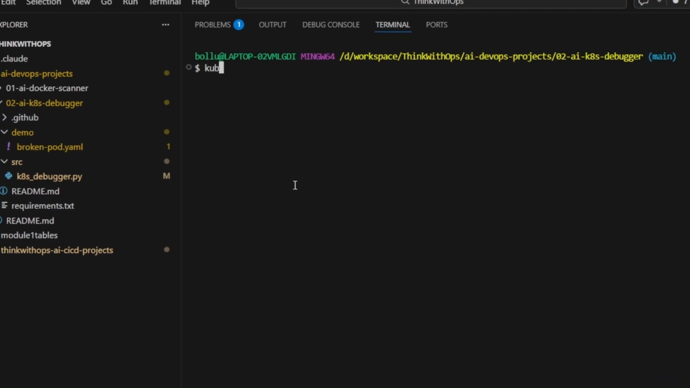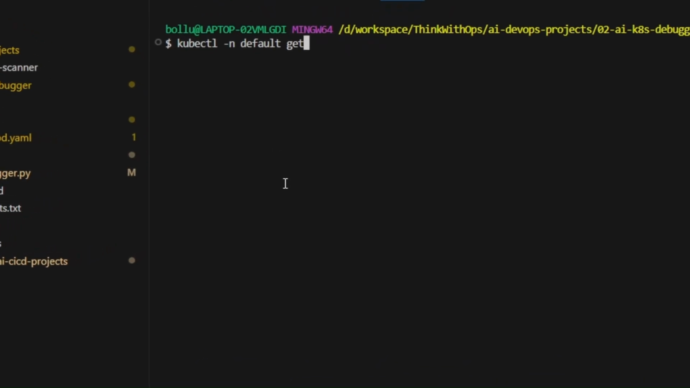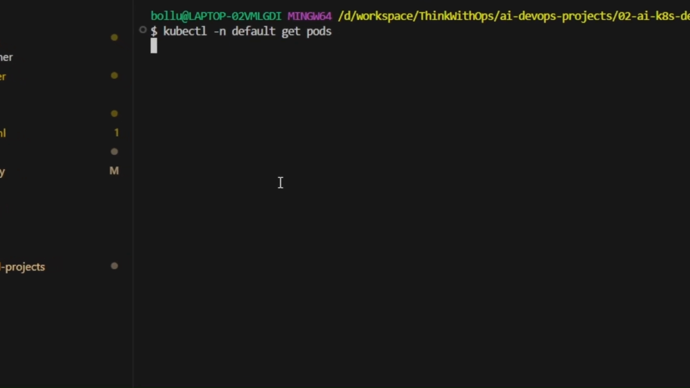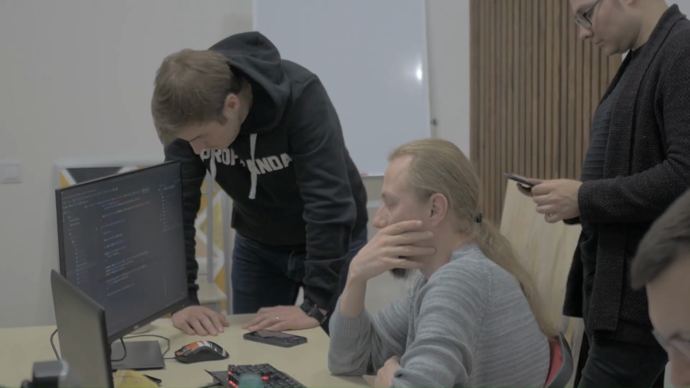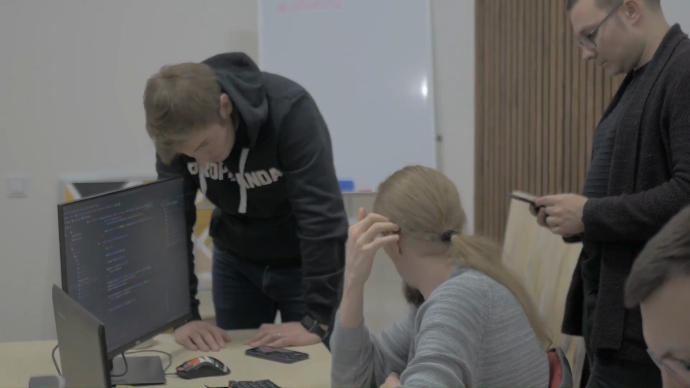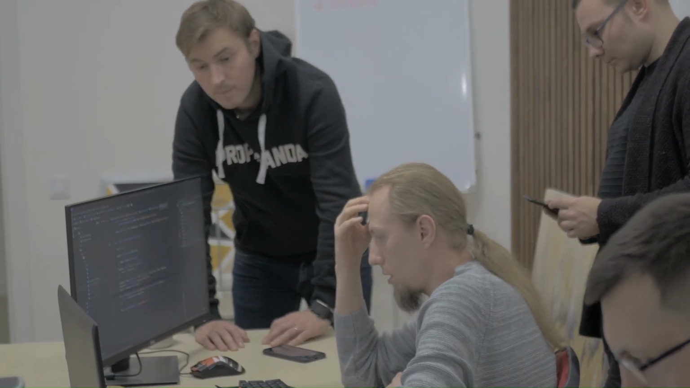Your Kubernetes pod just crashed with ImagePullBackOff, and you have no idea what that means. So you Google it, read 5 Stack Overflow threads, and 30 minutes later you still don't know how to fix it. Watch what happens when I let AI debug it for me in 10 seconds.